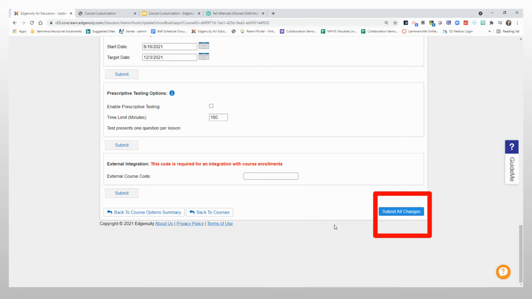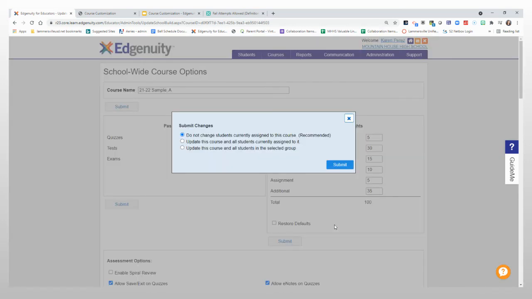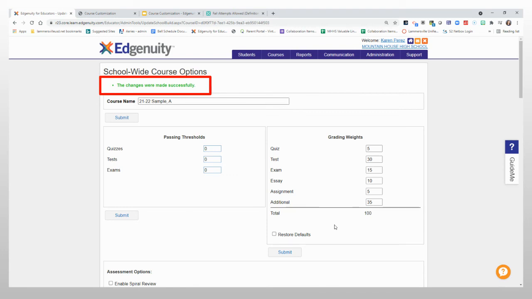Once all your changes have been made, down at the very bottom, you will select Submit All Changes. Then you'll get this message. The top one says, do not change students currently assigned to this course, which is recommended. As you're initially setting the course up, you would select that and click Submit. If you are making a change for all the students currently taking it, you would select the Next button. After you've done that, you should get a little green message up at the top that says the changes were made successfully.